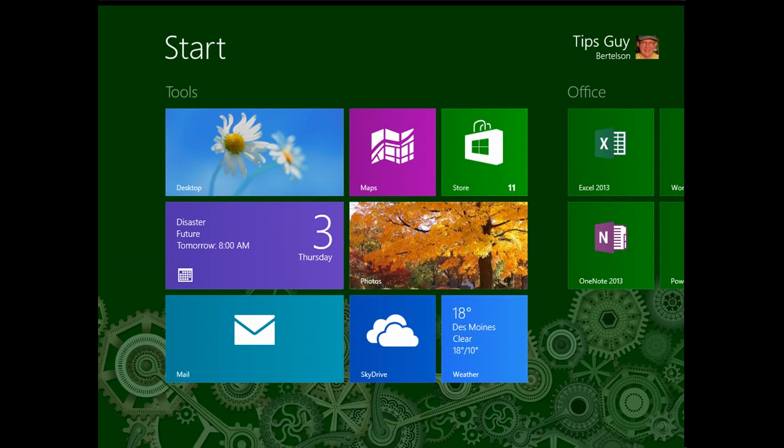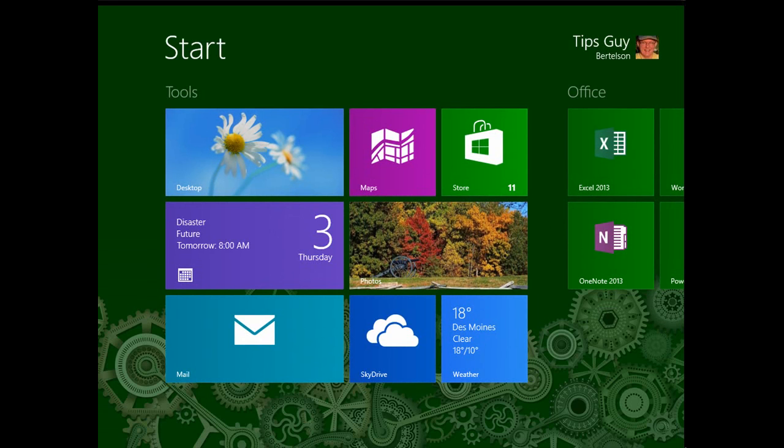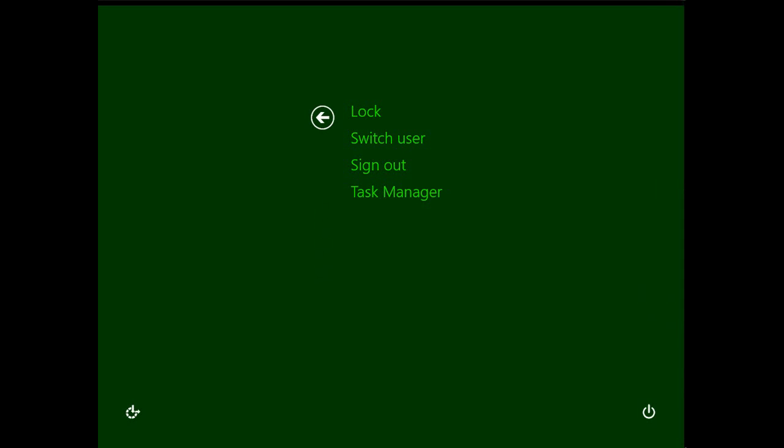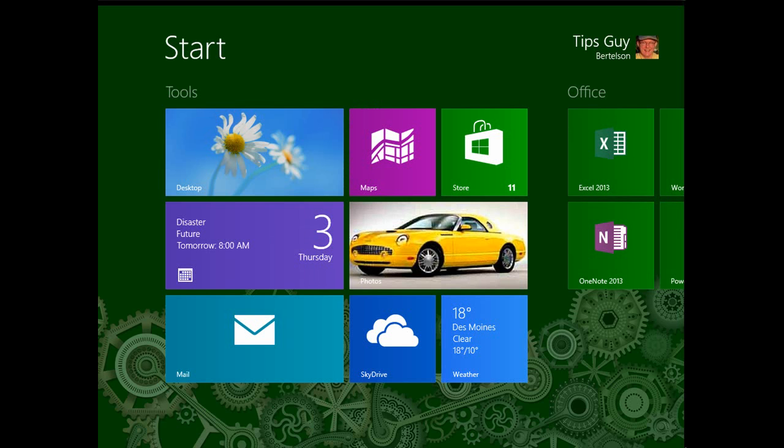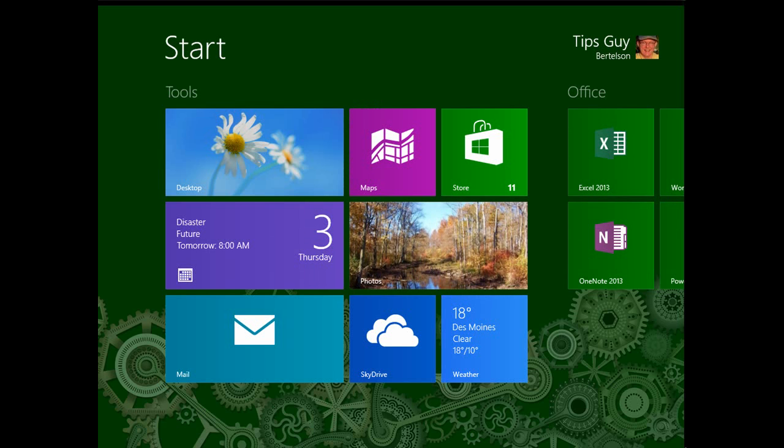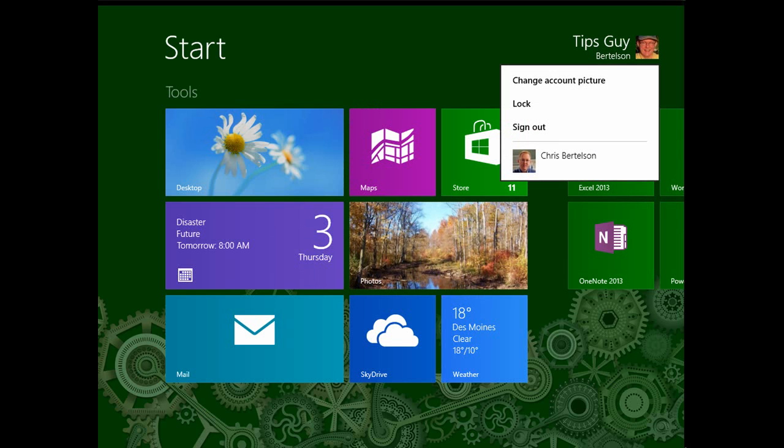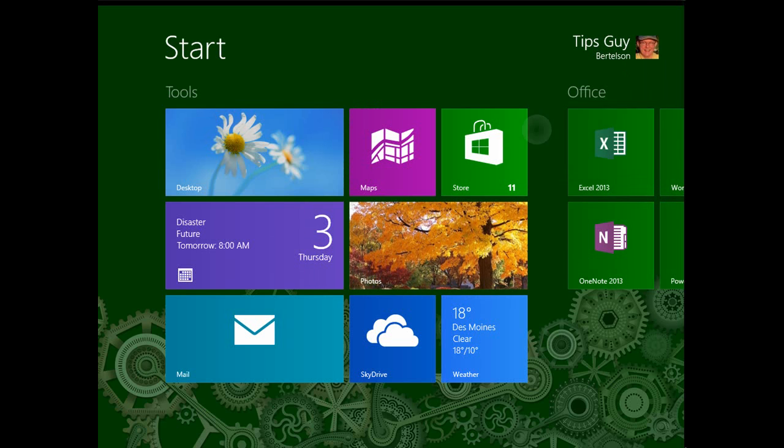Finally, I want to show you how you can log out of a Windows system. If you have a keyboard, you can push Control-Alt-Delete, and it pulls up a menu. You could use this to lock as well, or choose Sign Out to sign out. Or you can tap on the user ID in the upper right-hand corner of the start screen and choose Sign Out.